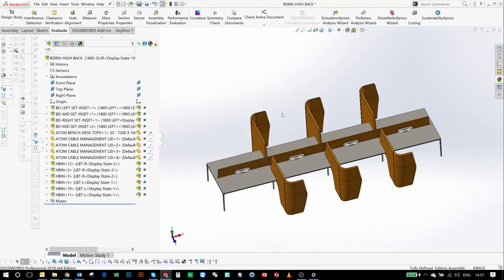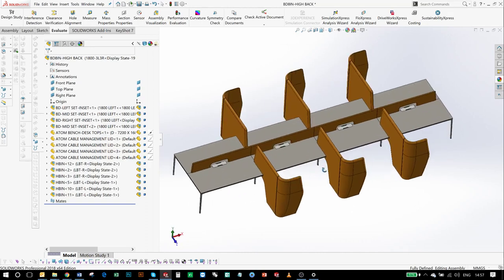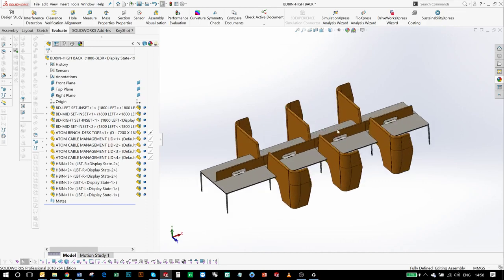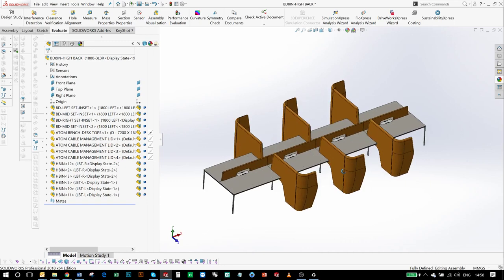Okay, so this is a configuration of a table that I put together. It has various widths of each individual station, between 1400 and 1800, and it comes with a variety of screens. I modeled everything that will be placed in the catalog so that we can export line drawings and create photorealistic renderings of it.